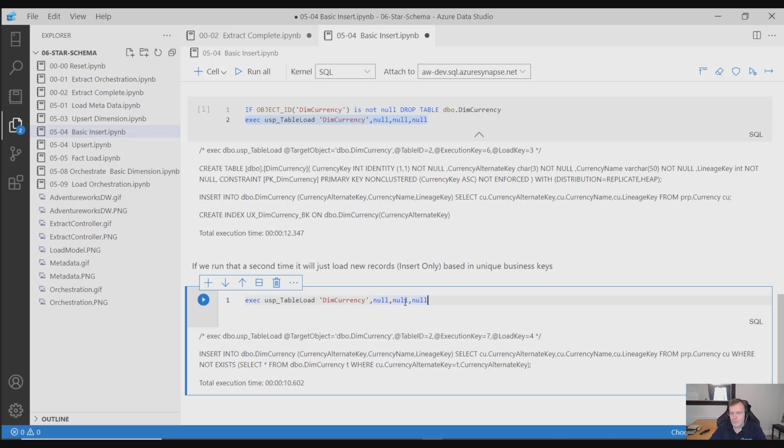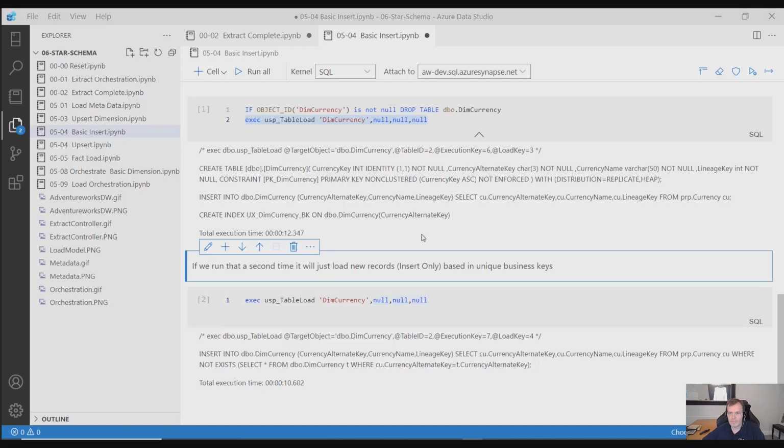So with this sort of dynamic way of loading, we can also handle schema drift as well, which means we don't really have to worry about DevOps deployments of the physical schema anymore, because all we've got to worry about is deployment of the views and deployment of the metadata, and then the data warehouse will generate its own schema effectively. Okay, so that's a basic load.